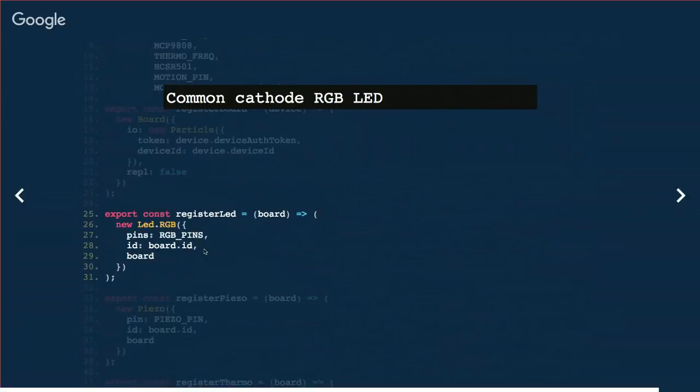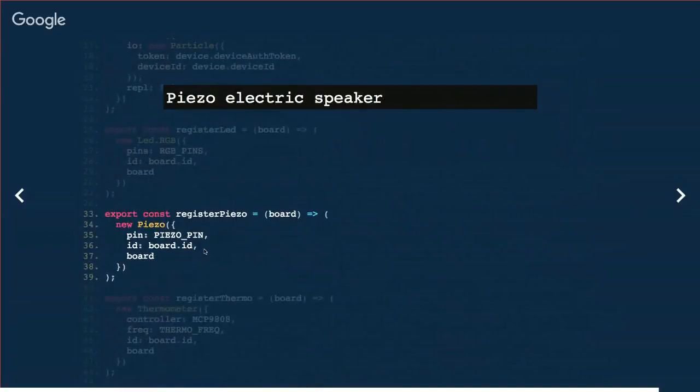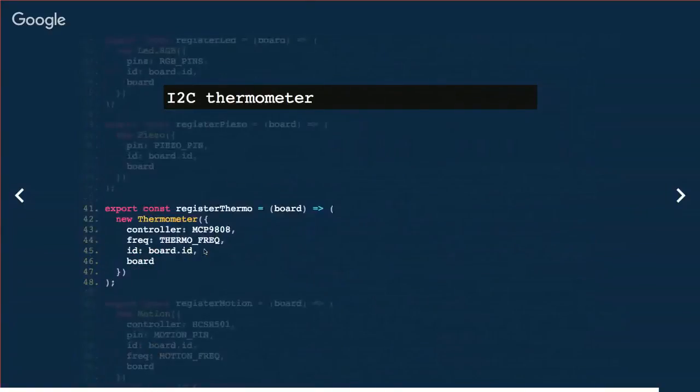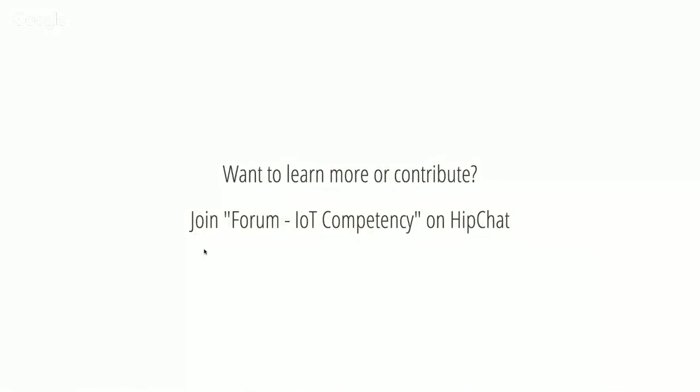Register LED, just registering an LED with our constants. And these are all just convenience methods. Not actually using the Piezo right now, but I was throwing around in my head the idea of having it beep to kick people out of rooms. Thermometer. Infrared motion sensor, that's this little guy right here. That's it.